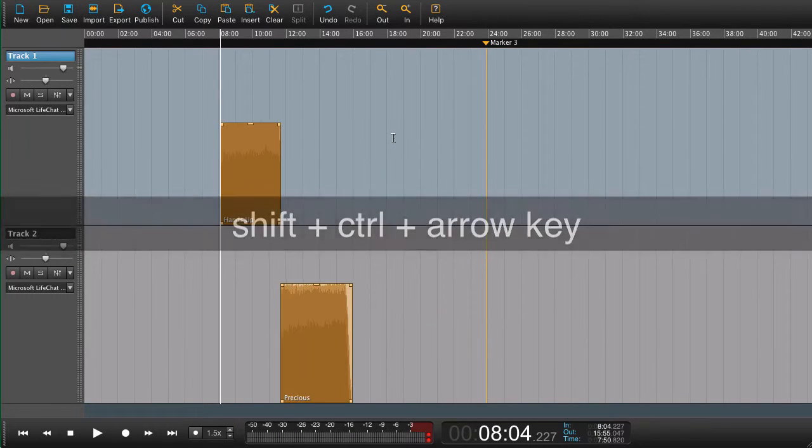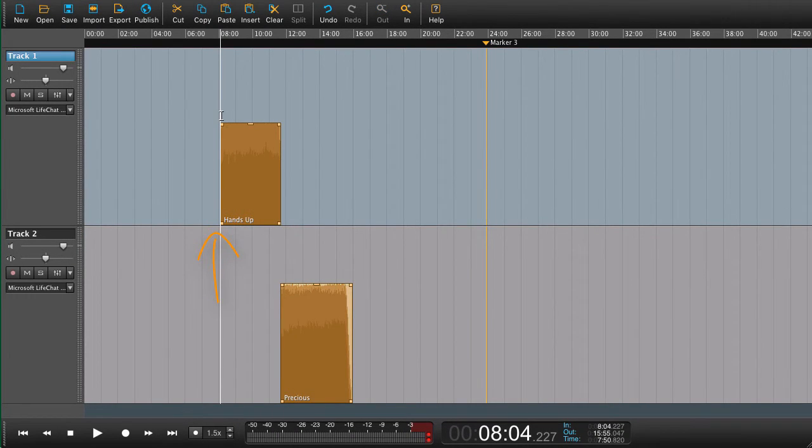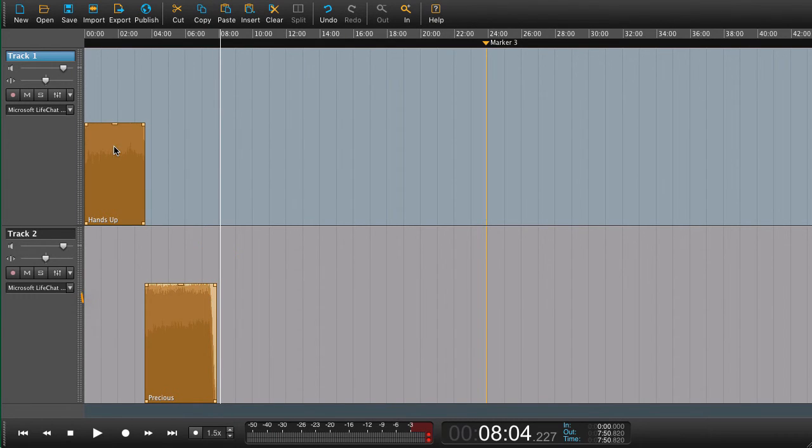If we go back, they will snap to the playhead. If we go further back, they will snap to the end lines like Home and End.